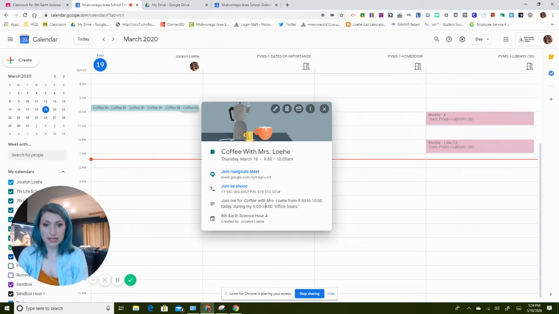When I do create this event on Google Calendar, it will push out a notification to my students that goes into their classrooms and their emails. I don't know what that looks like on the teacher end, but my students inform me that that is what it looks like on their end.